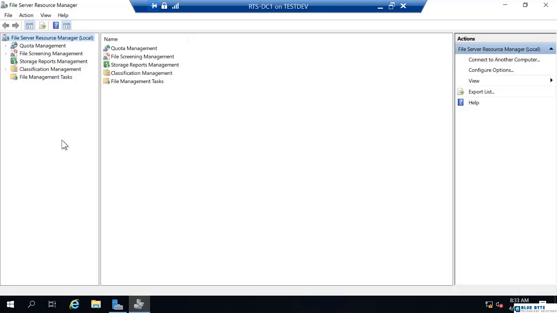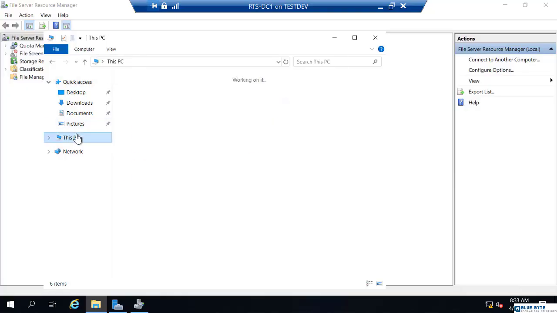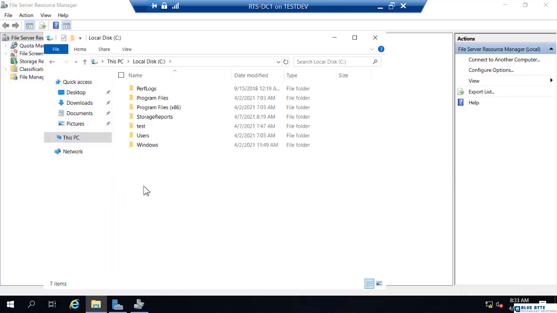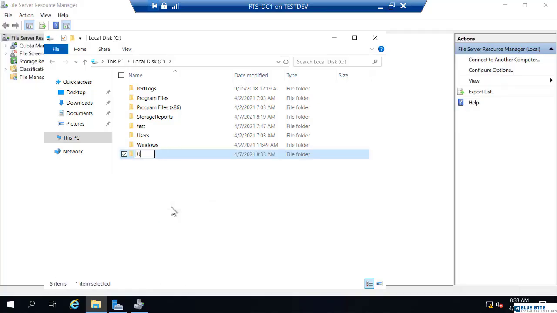On RTS DC1, I have my File Server Resource Manager still open from the previous demonstration. The first thing I'm going to do, I'm going to go to the C drive. And on the root of the C drive, I'm going to create a new folder. And I'm going to name it user-data. That's the folder we're going to use for our example.